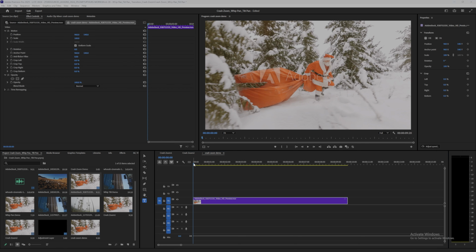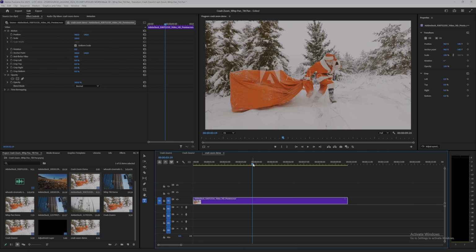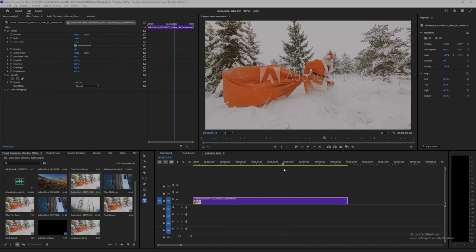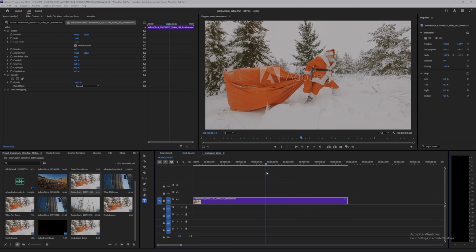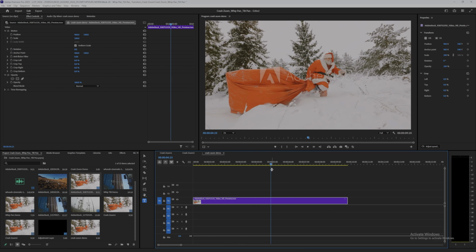Okay, move the playhead to where you want the zoom to be. So I'm going to do the zoom when he kind of turns to face the camera. It will zoom in on him, do the crash zoom in on his face. So move the playhead to just before he turns towards the camera. Alright, go up to effect controls. Click on the timer to set position and scale keyframes.